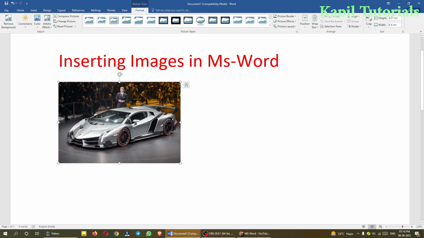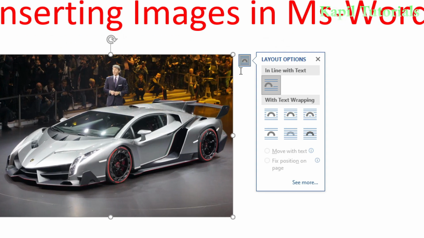If you say that you want to move the picture from this side to this side or to the center, it is not allowing me. If I am moving, it's not allowing me. So what you have to do, you see here the option is there, Layout Options. So here you can simply click on In Front of Text.